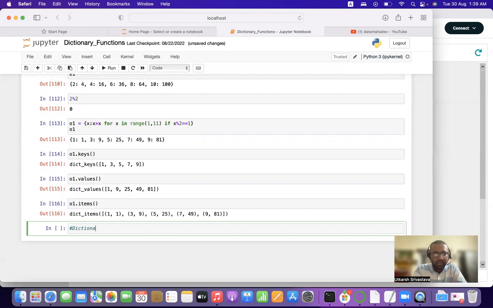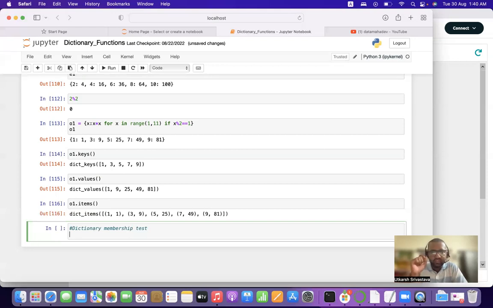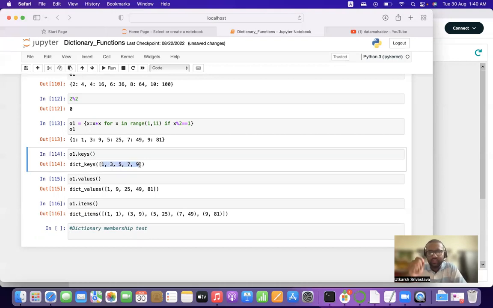Next, we'll look at the dictionary membership test. Now, what does dictionary membership test mean? It basically checks for keys in a dictionary. O1 is our dictionary. It will check for keys. If a particular key is present, it will give true as the output, and if a particular key is not present, it will give false as the output.